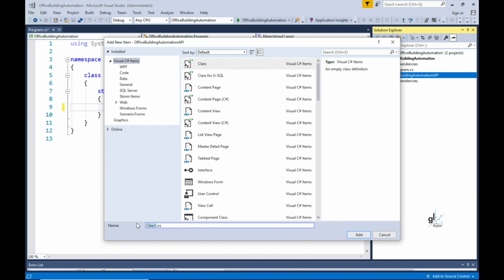We want to add a class, and we can see the class item at the top of the right window pane. In the left window pane, you can see that it is a member of Visual C#. And let's give our class a name. Let's name the class Office Building Fake Web Service.